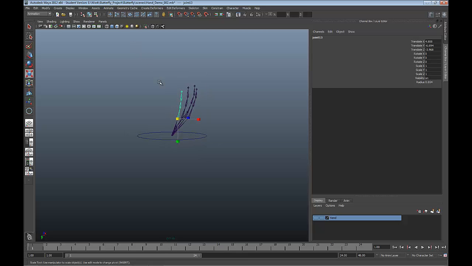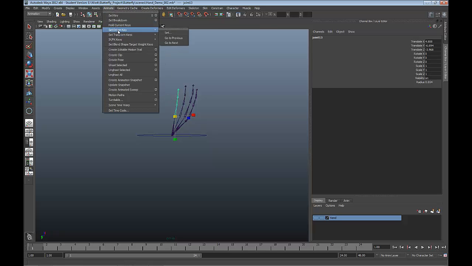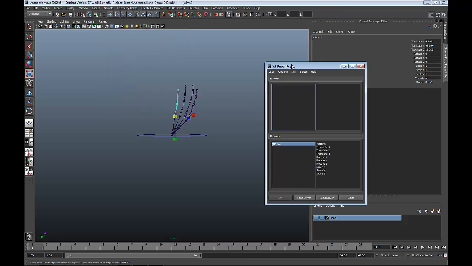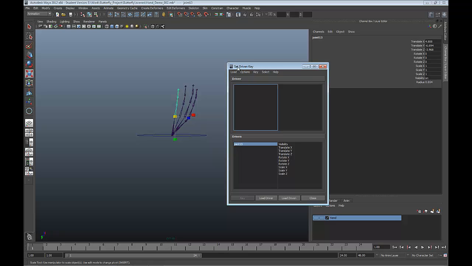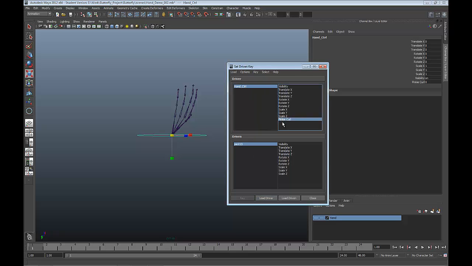So how this works is that we want to select our joint, and we're going to go to Animate, click on Set Driven Keys and click on Set. When we click on this, we get our Set Driven Key option box or window here. And what we want to do is, what is our driver? What is driving our bone? Well, the controller is. So I'm going to click on that, and we have our hand controller here, and I have my attribute pinky curl.